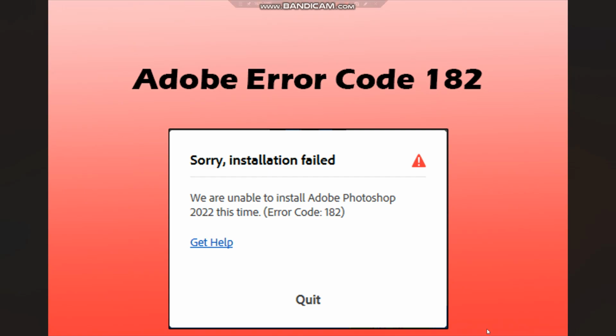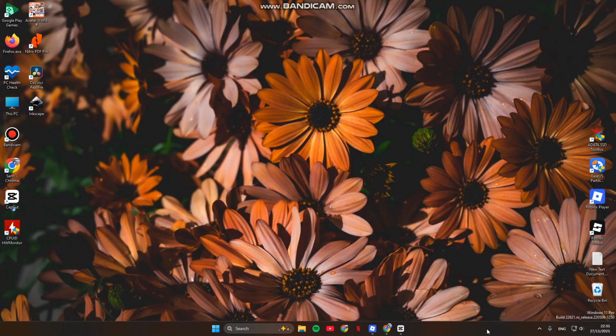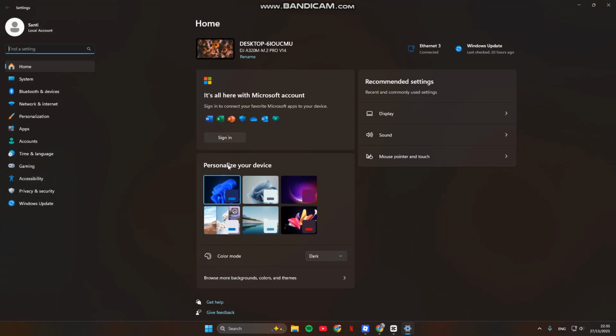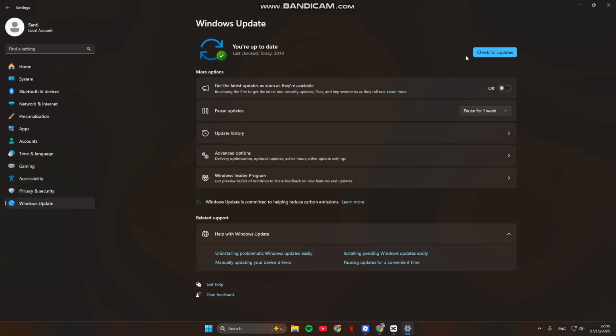So the first step that you can do is update your Windows. You can go to the settings on your computer, and here go to Windows Update and then tap on Check for updates. Most Adobe errors disappear just by updating the system. You can try this to fix error 182, because this alone fixes the error for many users. After you install the updates, you can just restart your PC.